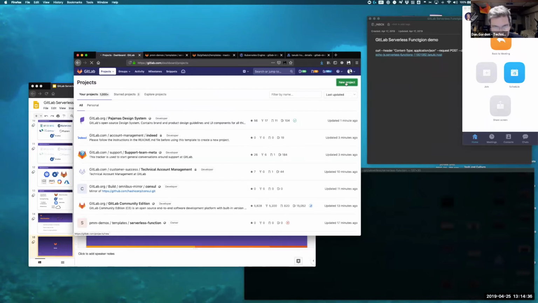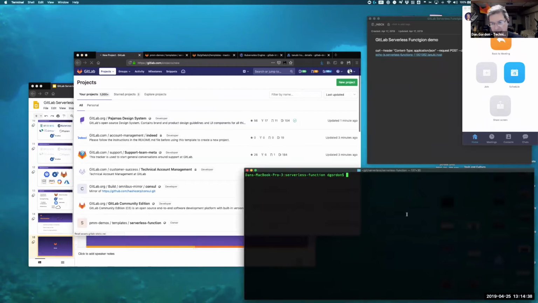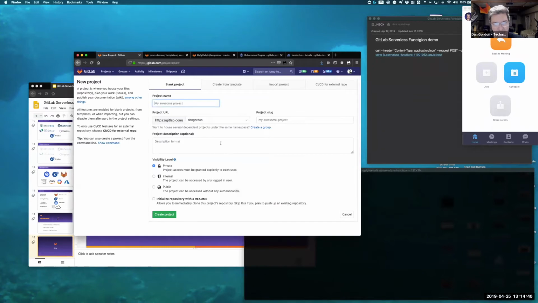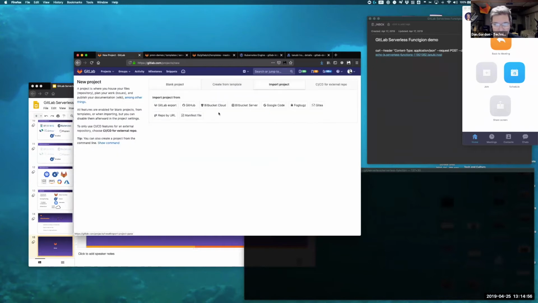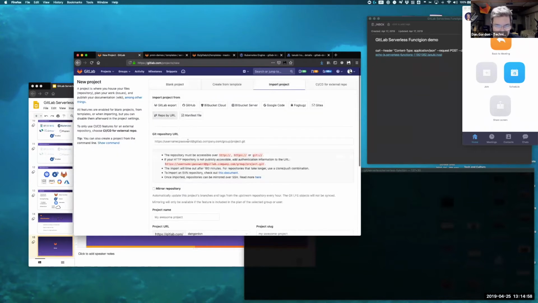We'll create a new project. So I've been pulling it out of my directory because I hadn't pushed it up into a clean space. But ta-da! So this is where we'll pull it from. We'll have to put this in the doc, but it's basically under gitlab.com pmm demos templates serverless function. We will instead import from URL. A little bit easier.